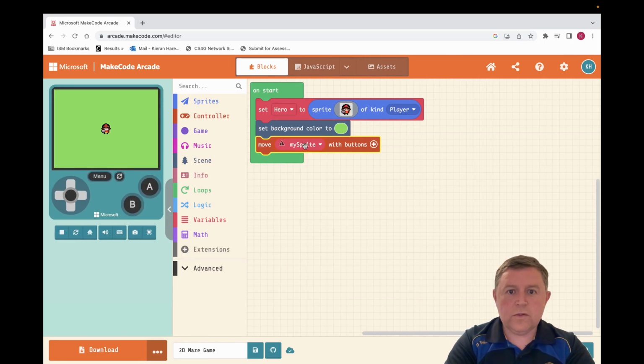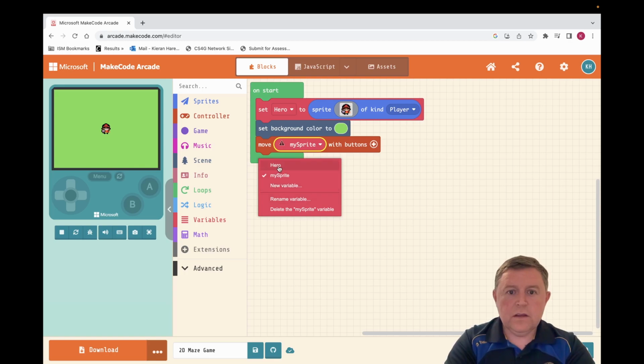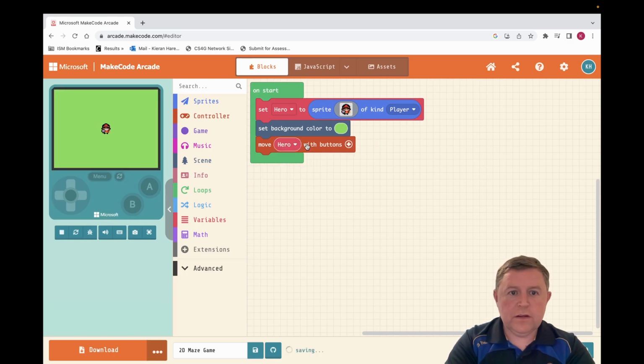And of course, this is not correct here. It should be hero for this one. Make sure it's set to hero. Yep, you can see the exclamation mark went away then. And you can see now I can move my sprite here. And you can see actually what's happened there. My sprite has gone off the side. No, we don't want that to happen.